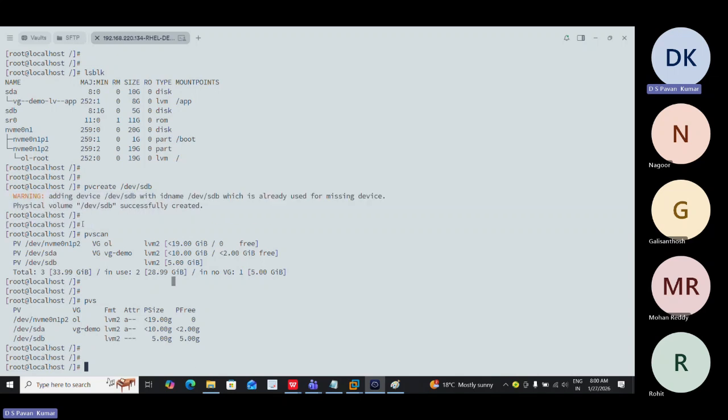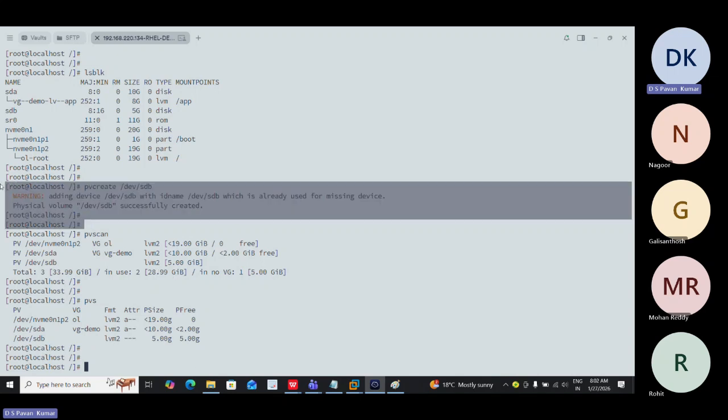Otherwise usually if heavy warnings are there, then we need to go for the sanity report, FSCK. FSCK we have to do.